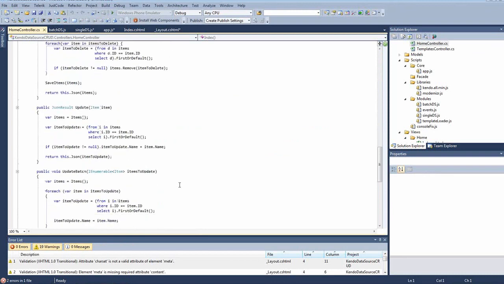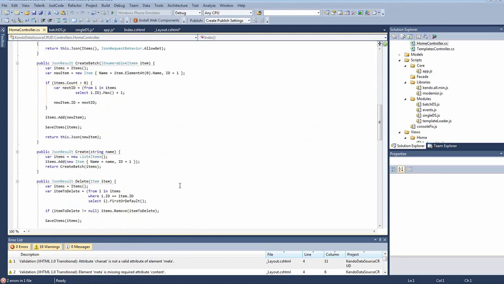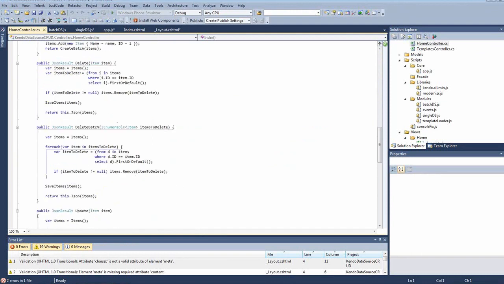I think all server-side languages are great, and it just depends on what you're trying to do. But when we did the delete, we actually called delete batch, and we passed in this collection of items. And we were able to do that, and when this comes in, it actually comes in as a collection of items. And I'll show you exactly what I mean. I'm just going to pop a breakpoint on there, and then we'll run this.